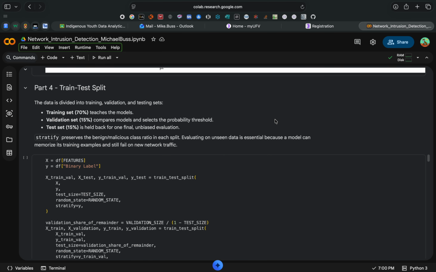So I divided the clean data into 3 stratified sets, 70% for training, 15% for validation, and 15% for final testing. This gave me 212,328 training records, 45,500 validation records, and 45,500 test records. Stratification preserved the 18.96% malicious traffic rate in each set. The test set was kept unseen during model comparison and threshold selection. This is important because evaluating on training data would not show how well the model handles new traffic.